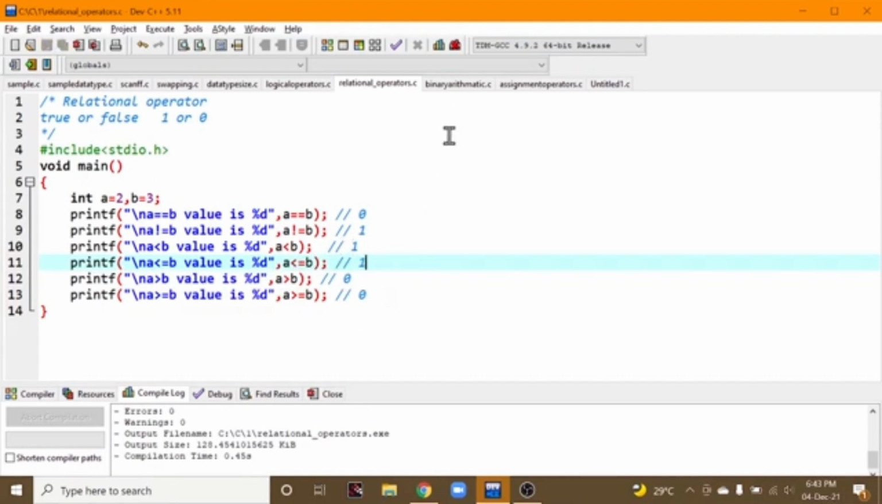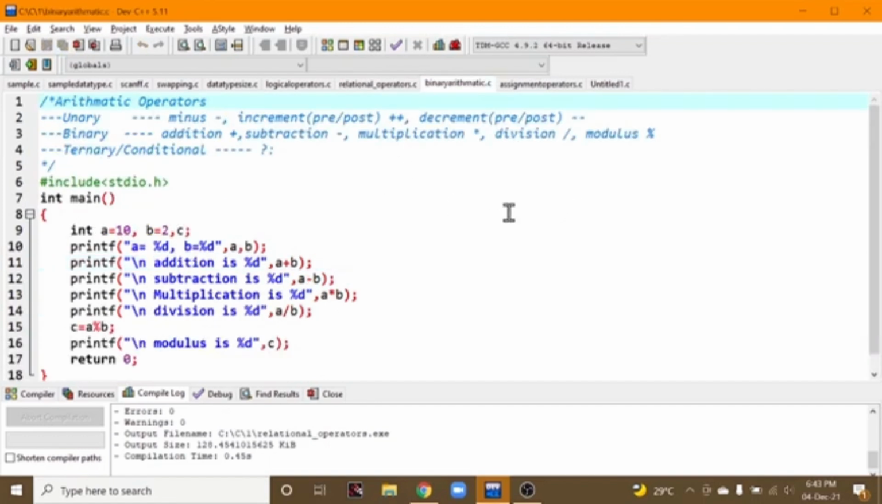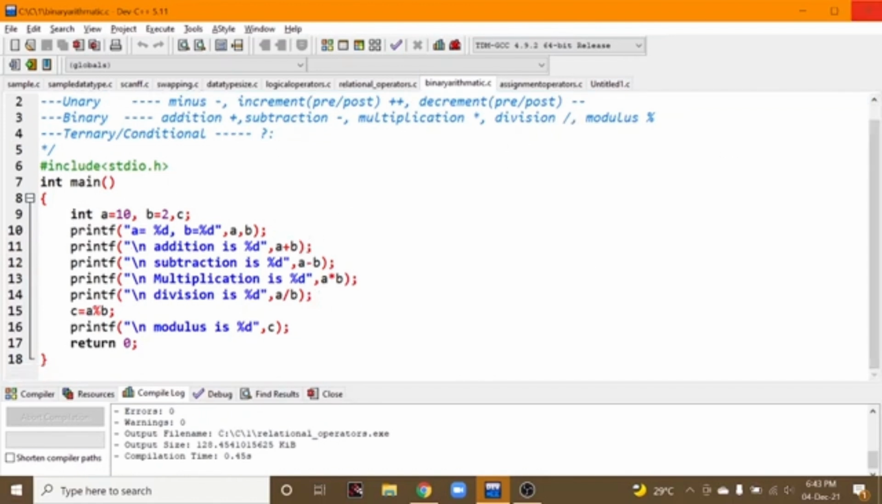And let us check into the next one. This is binary arithmetic to show the usage of arithmetic operators. Here I have used the header files and the main function, 3 variables, where a and b are initialized to 10 and 2 and c kept uninitialized, just declared, and I am printing the a and b values. Addition, a plus b. Subtraction, a minus b. Multiplication, a star b. Division, a divided by b.